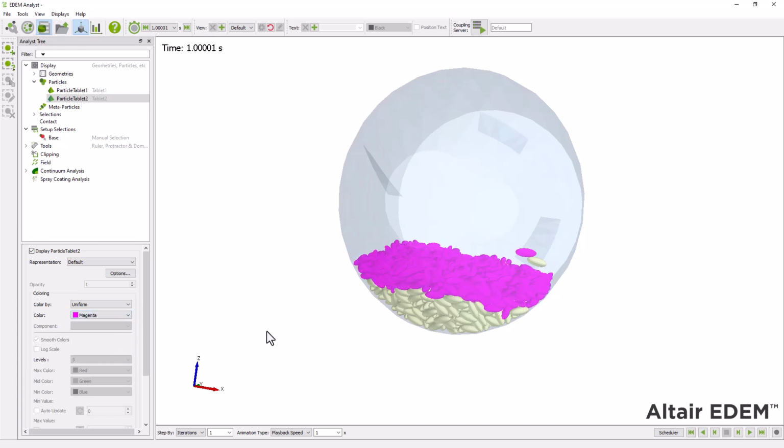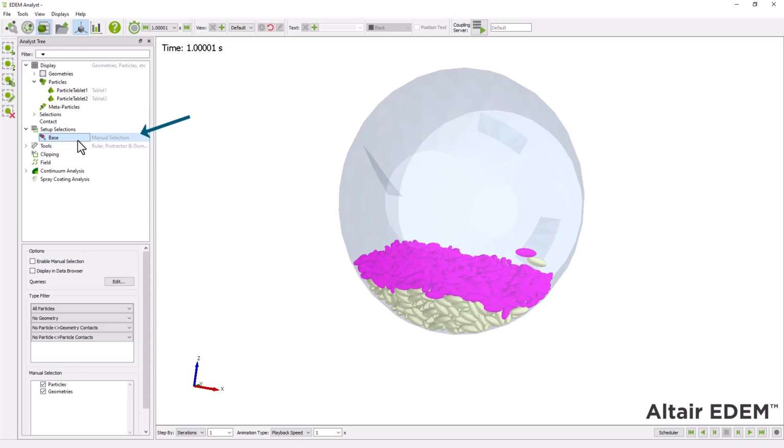Next, select the base manual selection. Under Type Filter, choose Particle Tablet 1. Ensure the Enable Manual Selection box is checked. This will allow you to select one or more particles. For this tutorial, we will select one particle of each type.